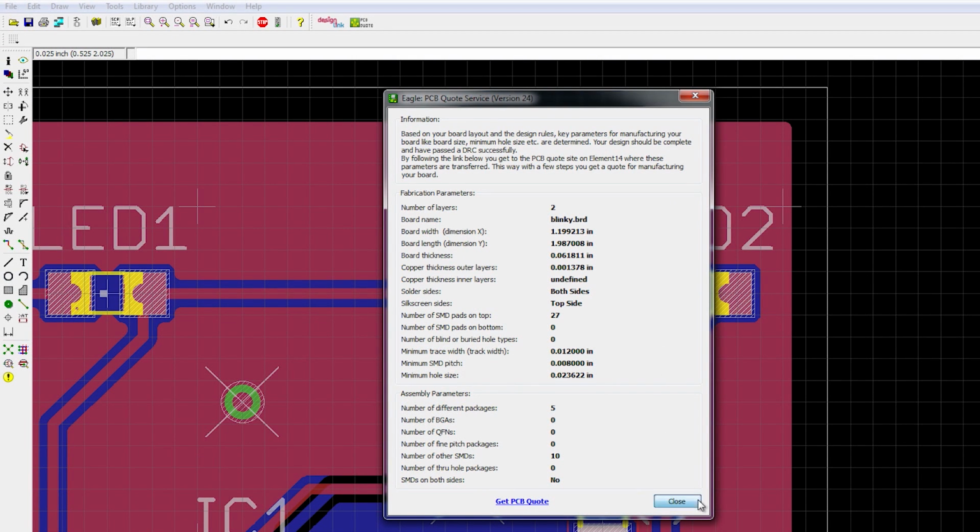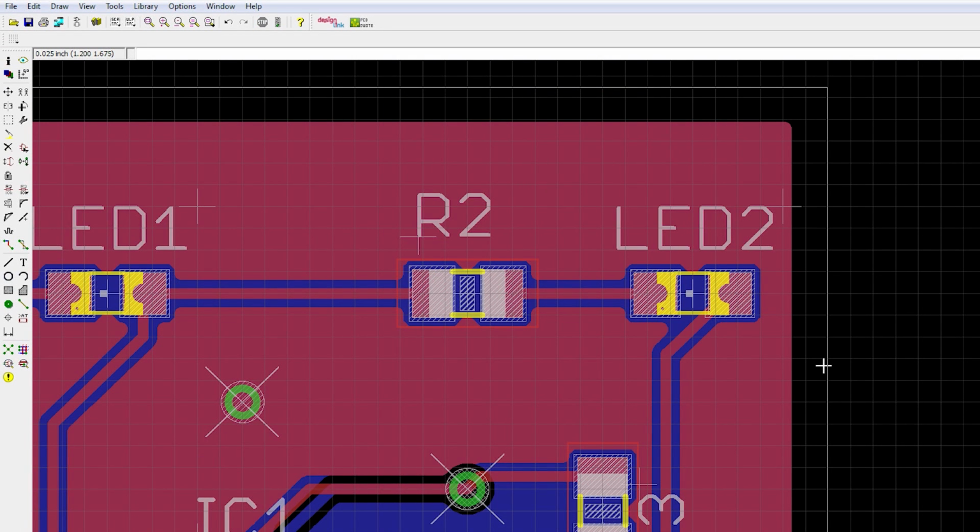So that's basically it. You output the Gerber files, choose your board fabrication house of choice, send the zip of the Gerber files to them, and then they're on their way. They produce your boards, they send them back to you. You order your parts from the bill of materials that you created, and you are good to go.